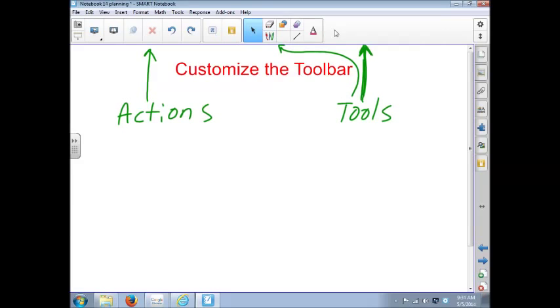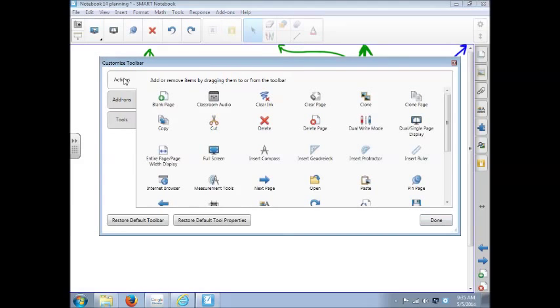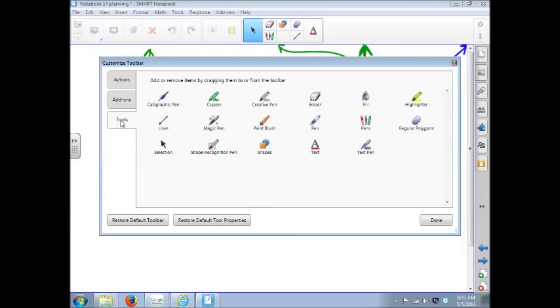But if I'm going to use that text tool a lot, especially if I'm a language teacher, English, I'm going to come up here wherever you find the gear icon, tap that. Here are the actions. So notice the left side, and I can change those. But right now I'm looking specifically at the tools, and I'm going to bring that text pen and I'm going to put it up here.